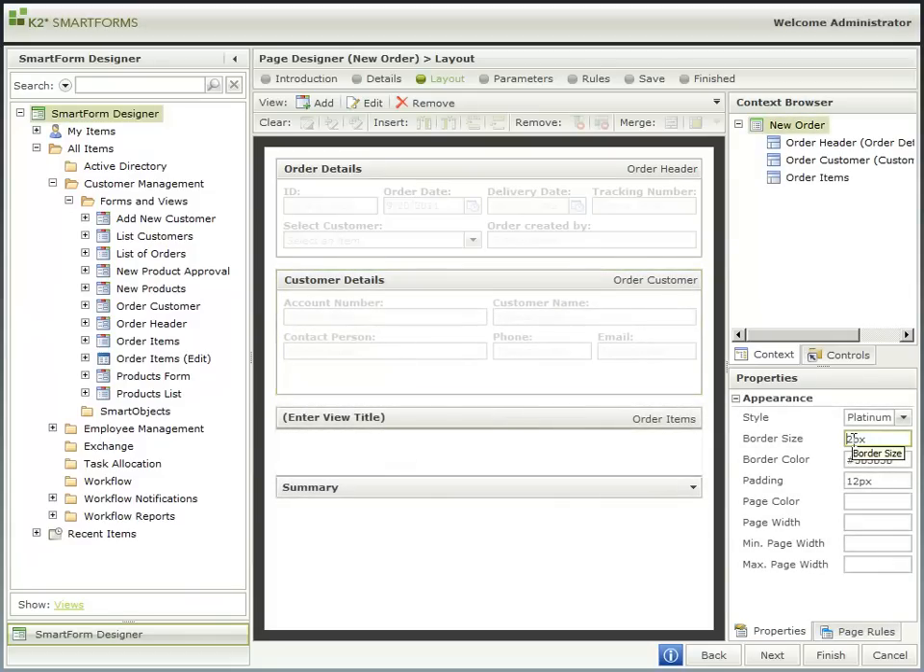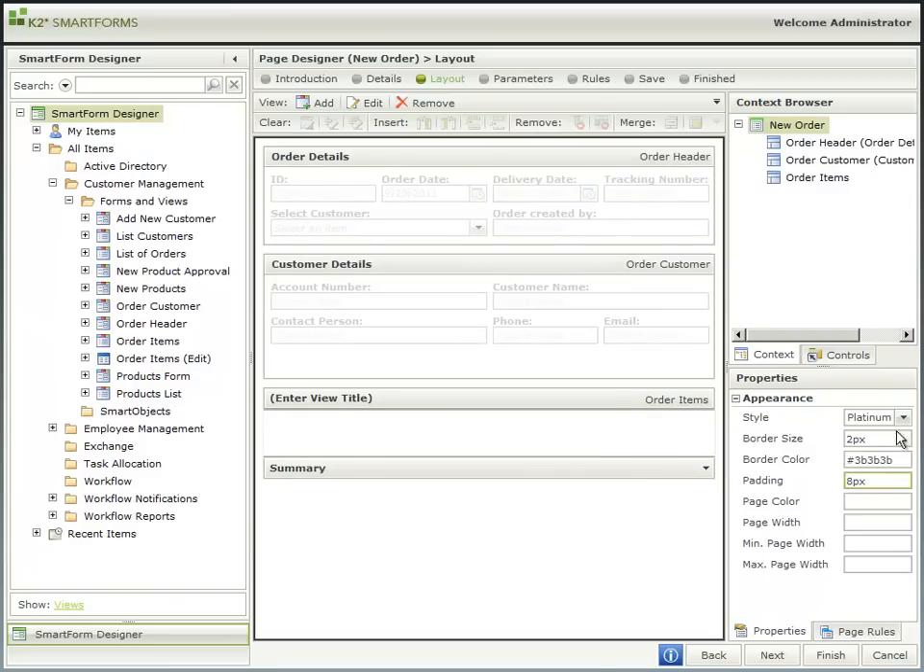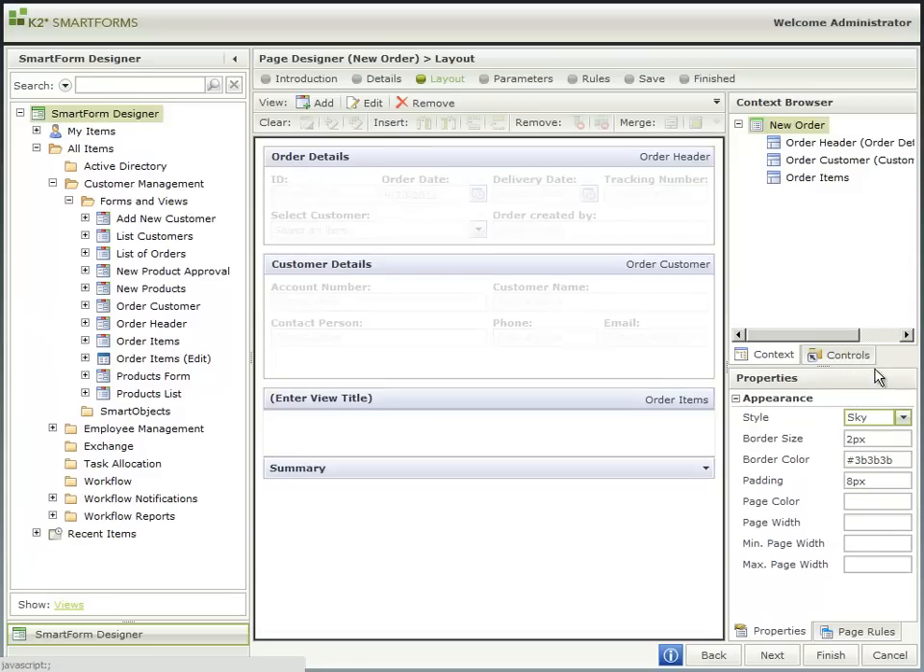The design environment also provides access to several properties that you can change to update the appearance of the page. We also provide several themes out of the box that can be used to modify the appearance of the page. These themes are fully customizable and can be extended to include custom styles and style sheets.